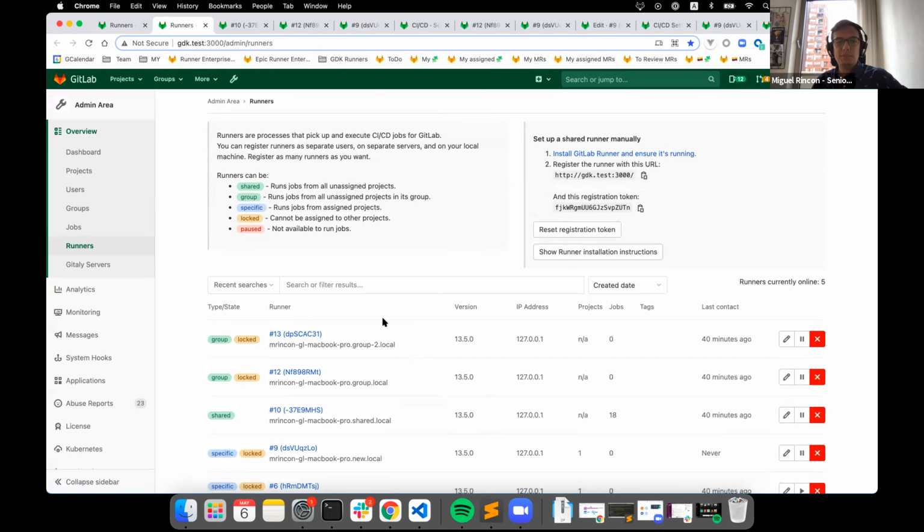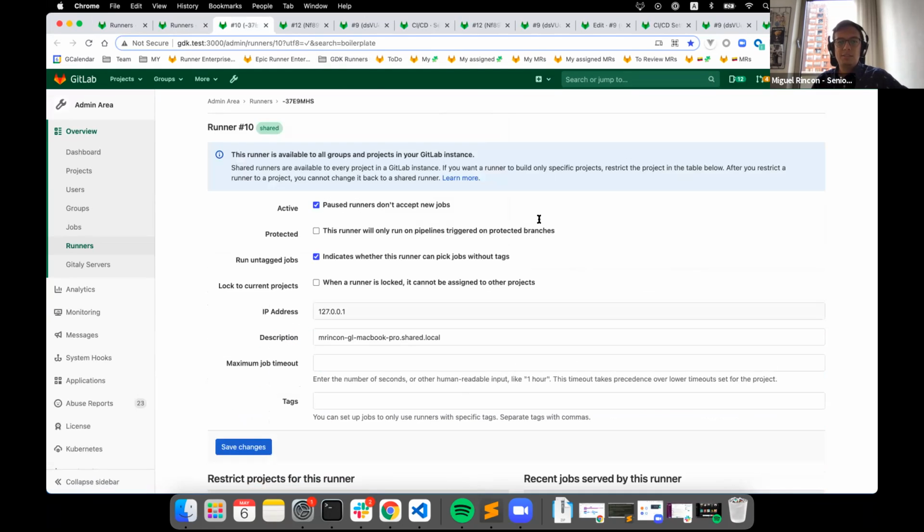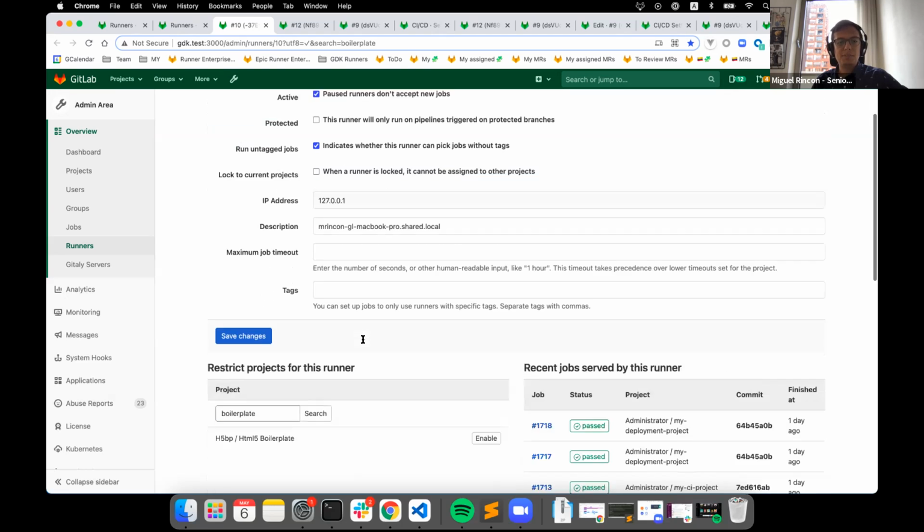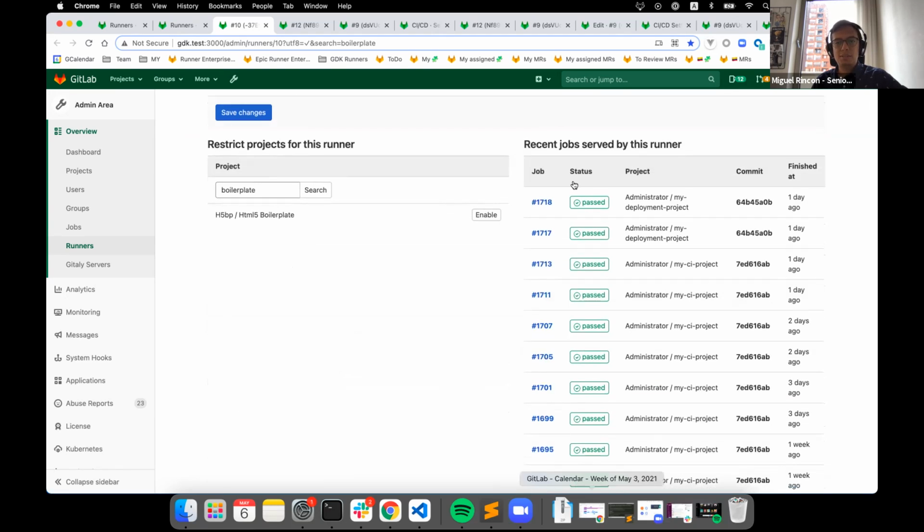Then after that, we have the details for a given runner, and as you can see, some things are a little bit strange, like the IP address. I cannot change it, so why is this a field? Something like that. And then you can see the list of jobs that are related to this runner and the list of projects.